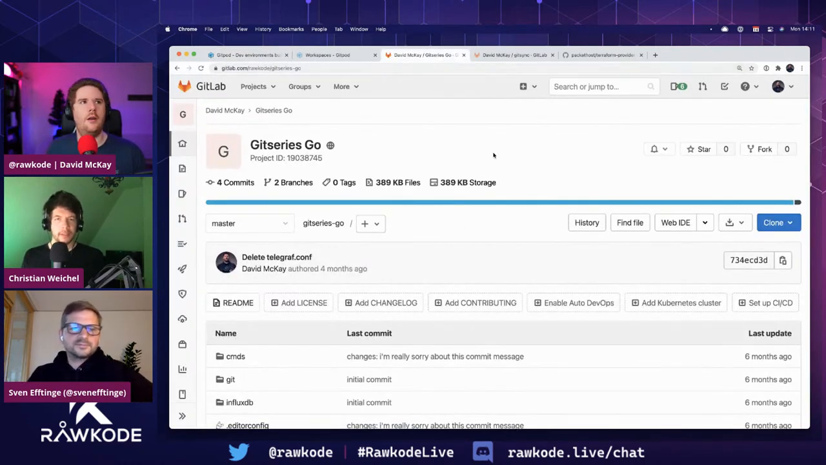For the audience, what I have here is a project called Git Series. So good I wrote it twice, once in Rust, once in Go. I'll get into that another day, why I did that. But it is a project that can scan Git repositories and export metrics from it in a time series format.